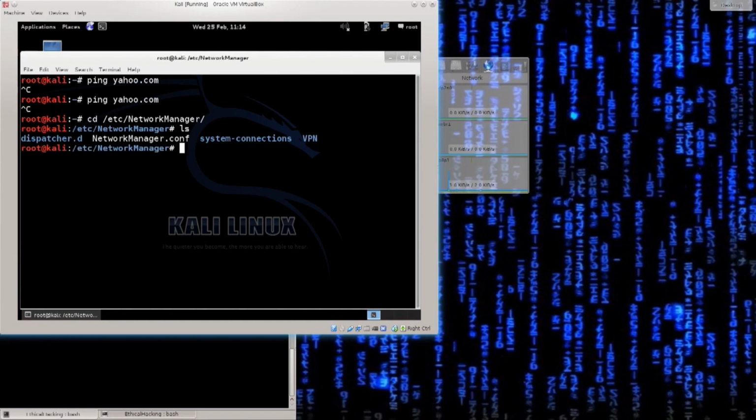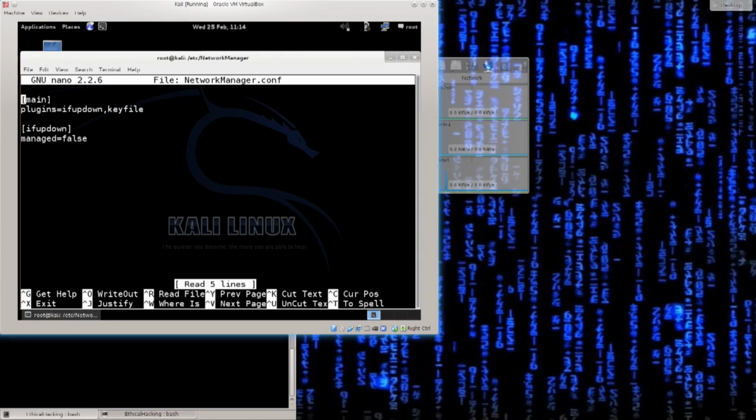Excellent. We have NetworkManager.conf. I'm going to type in nano, which is the text editor that I'm going to be using, and then NetworkManager.conf. Press enter. There we go. It opens up the configuration file. You do need to be root in order to make any changes here. It says main, plugins=ifupdown,keyfile, ifupdown, managed=false. So where it says false, just delete this and type in true.